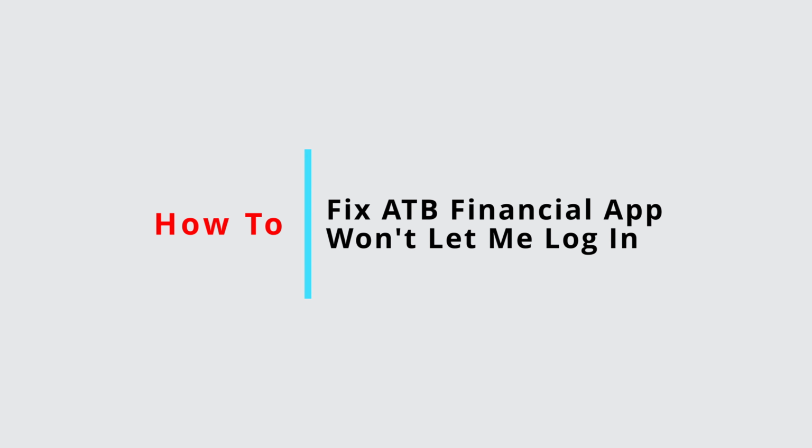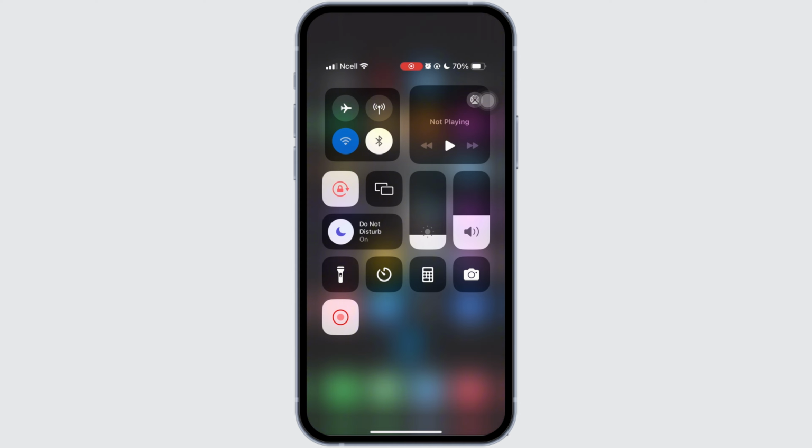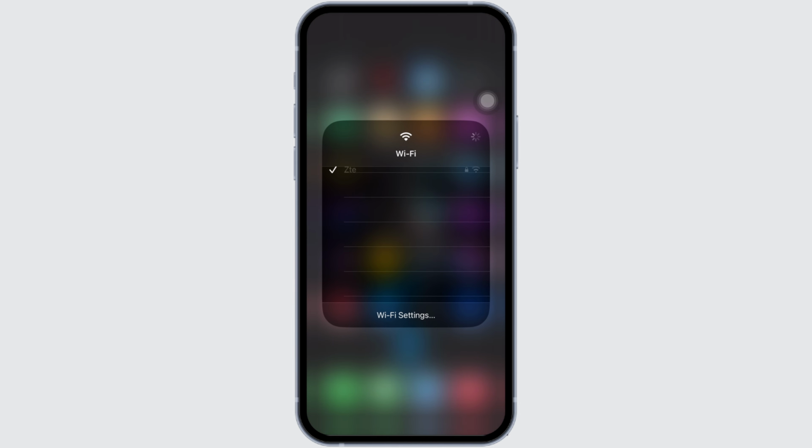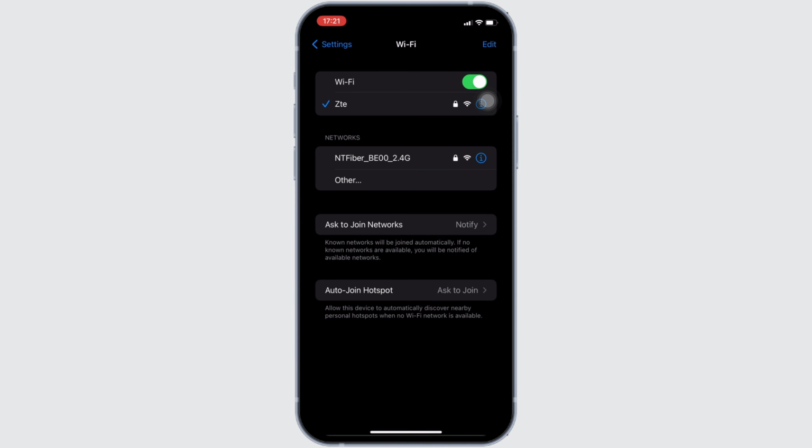How to fix ATB Financial app won't let me log in. So the problem might be caused by an unstable connection of your network. Firstly, you have to make sure that your internet connection is stable enough. Once you have a strong connection, the next thing you want to do is head over to your app store.